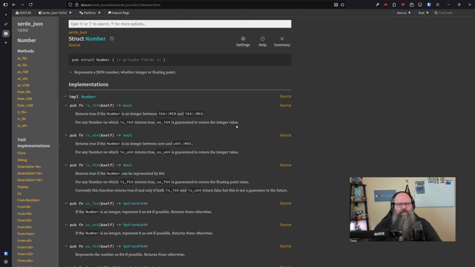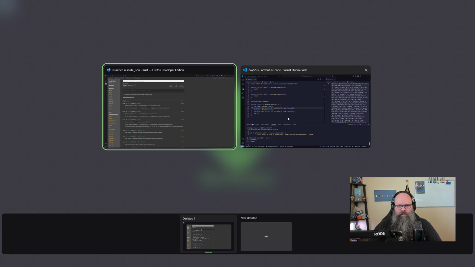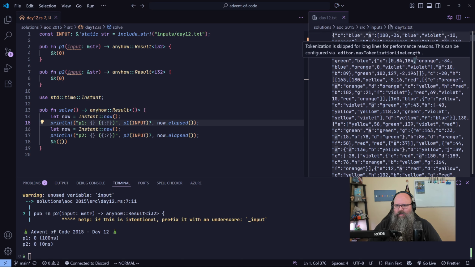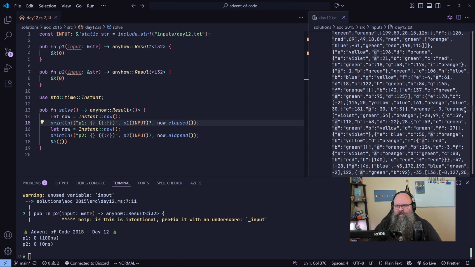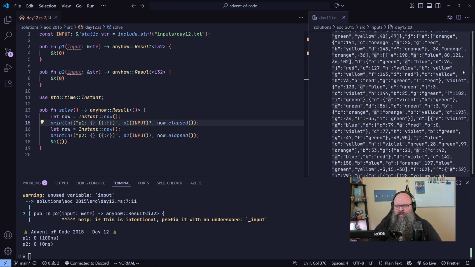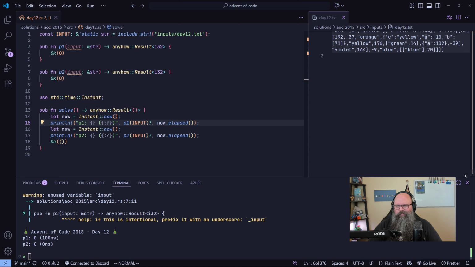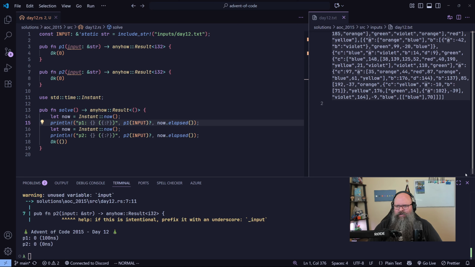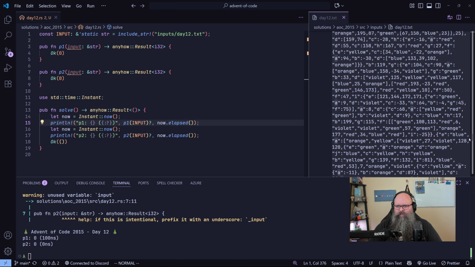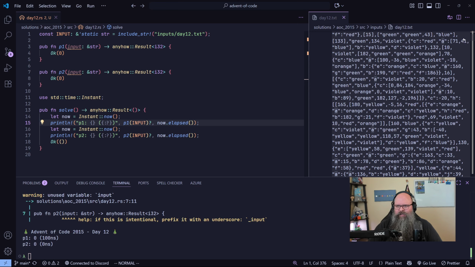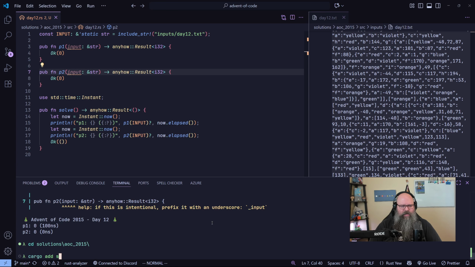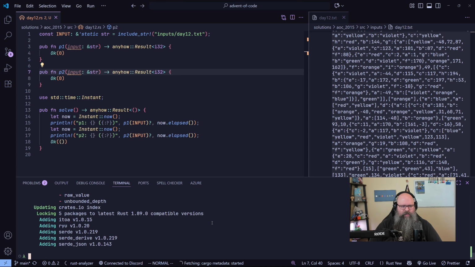Okay. Well, at the very least, I know I'm going to have to... let's look over here. Right now, I don't see any... maybe I do use an integer because I'm just spot checking and I don't see anything that's a float. So maybe I do use an int. But I can go here, cargo add serde_json, because we know we're going to need that.